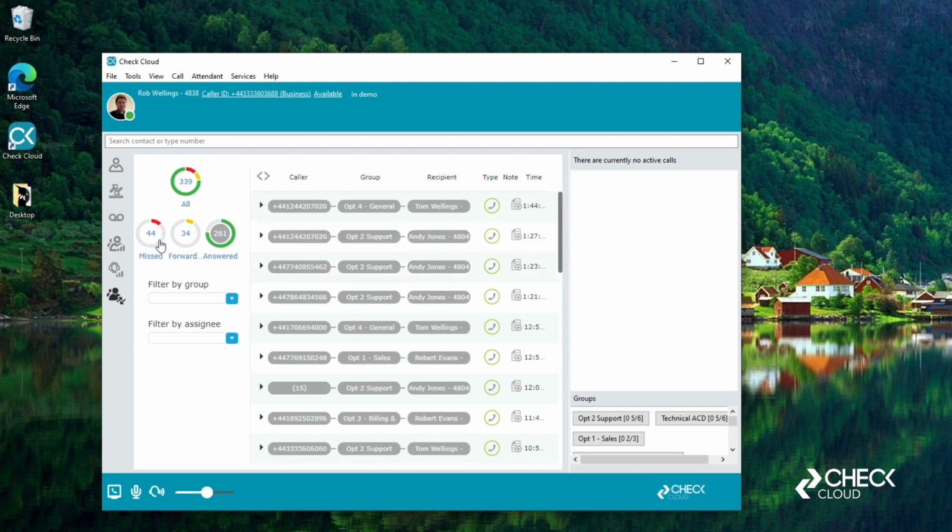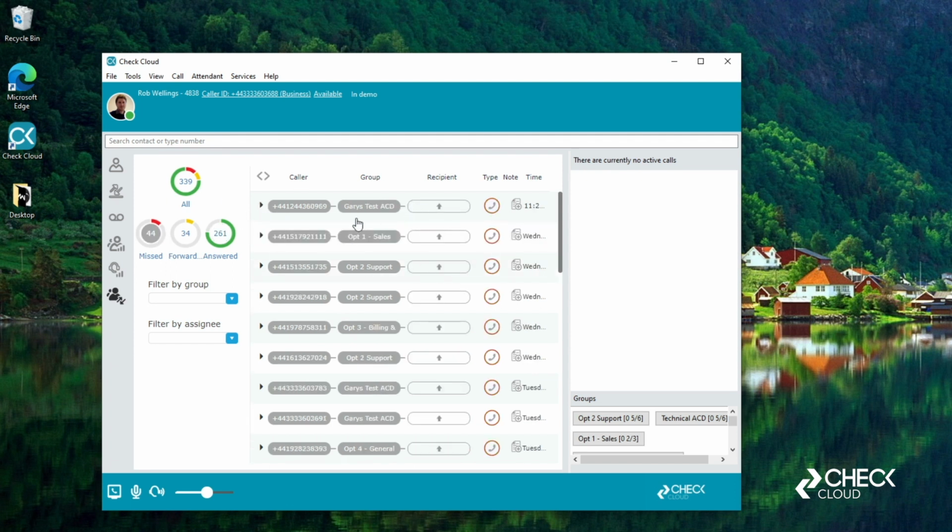So I can come back up to this and I can also see missed. But on missed, you see that this is part of our test system. So you can see this is the caller. They called into Gary's test ACD group. It's just a test call, and there wasn't a recipient because obviously nobody picked it up.